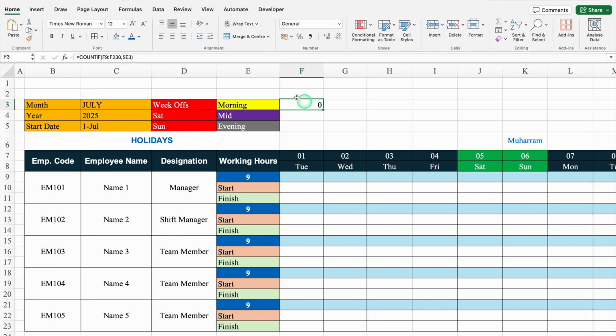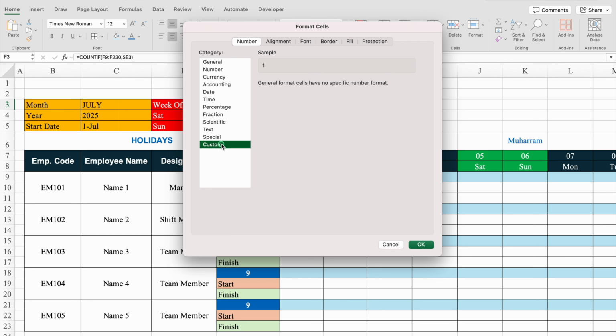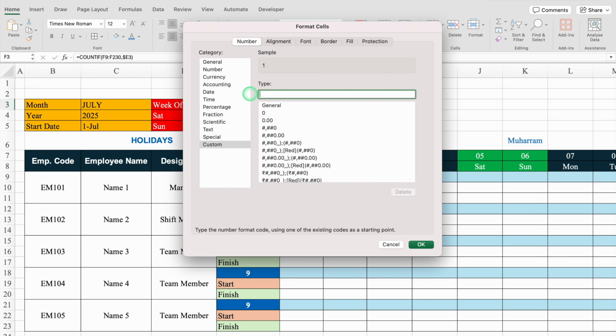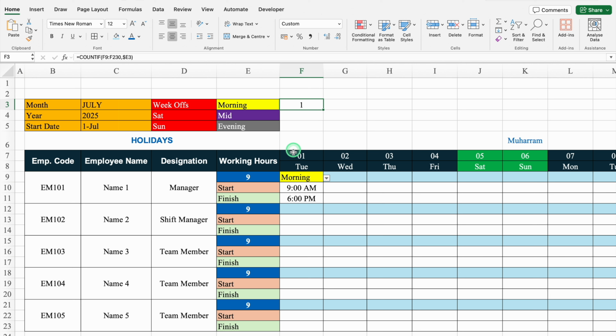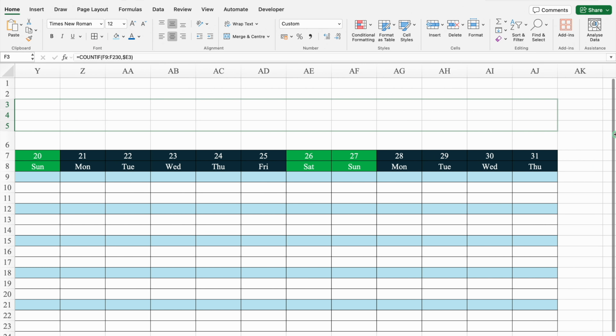We got 0. I'll align 0 in the center. If I select morning shift from here, we can see 1. Now I'll click on 1. We'll press Ctrl 1. We'll go to custom. We'll remove General and we'll insert semicolon semicolon dash. We'll come down and we'll click on OK. Still we can see 1. What will happen if I delete morning from here? Now we can see dash. I'll click on dash and we'll drag this down. We'll create borders and we'll drag this till the last date of the month.